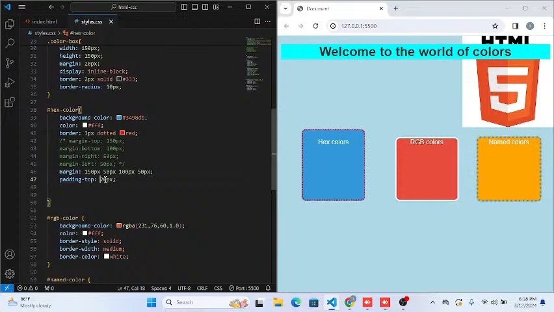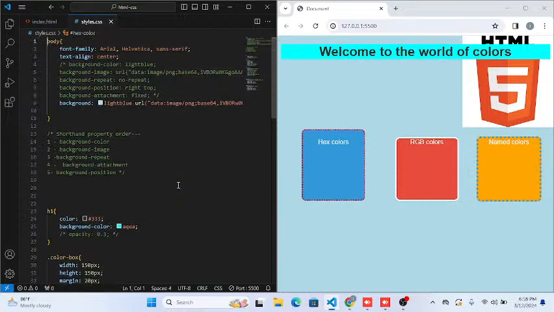Let me show you the whole thing. In today's class, what we learned first was CSS background. How can we add a background image and color? And after that we learned about the CSS background color property. How can we add background color, background image, background repeat? All these things we learned.